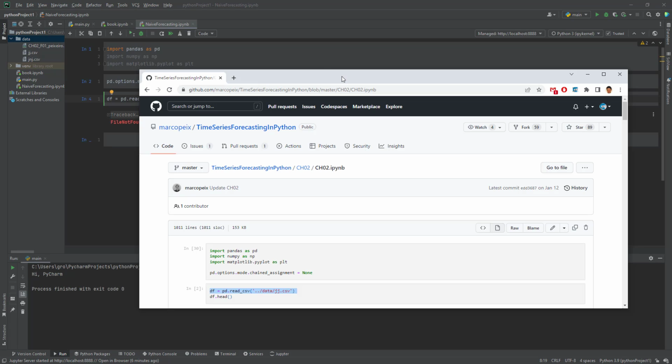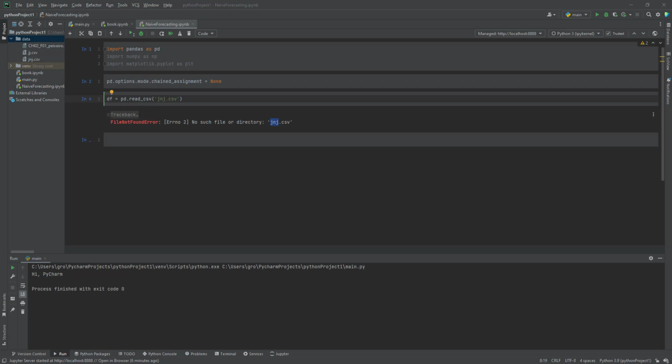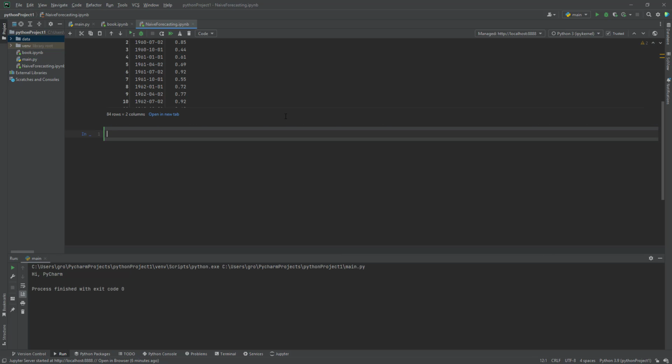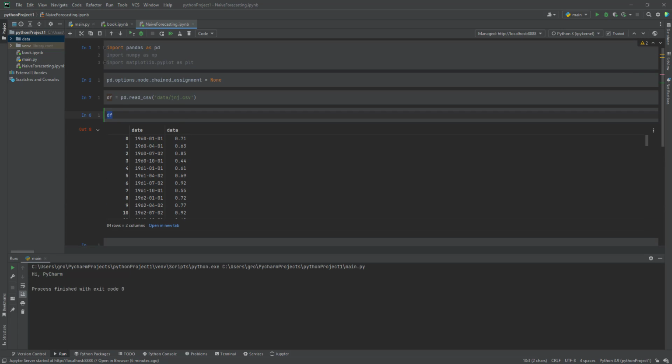I'm just doing some stuff here. Okay, 2 dots. And then we go data. And then we say no such file or directory, data jnj.csv. Okay, we don't need the 2 dots because we don't go up, and we also don't need the slash. Yes, and if we click just df, we get what we need. That's great.